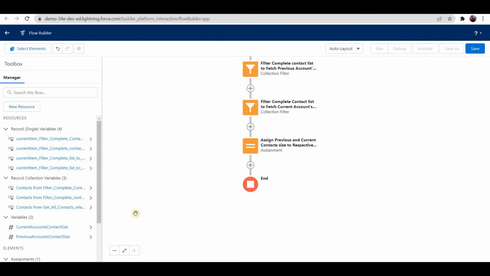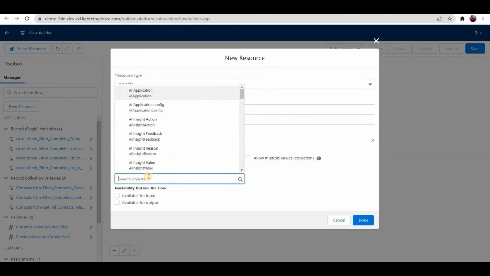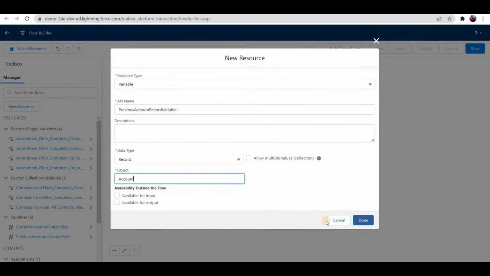So we'll scroll down. Here we will create account record instances to update the accounts respectively. So create a variable, previous account record variable, okay, and this should be a record type. So this should be account, and then that.